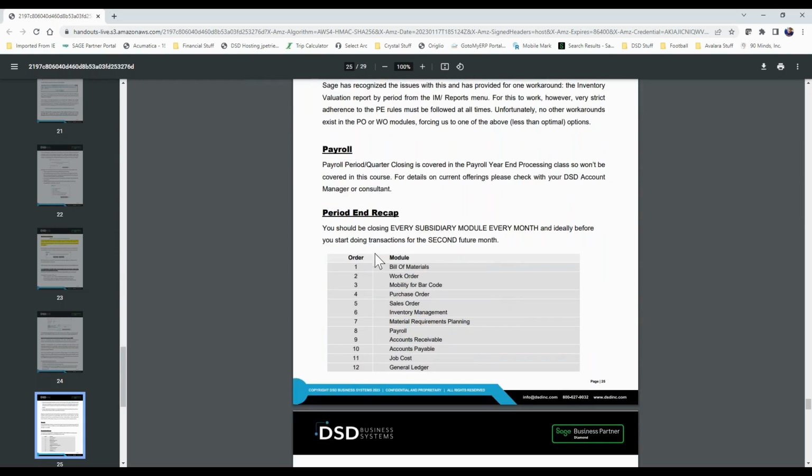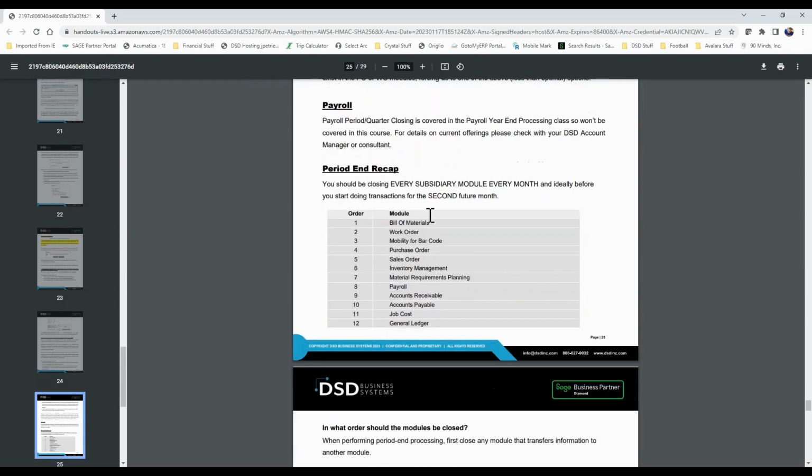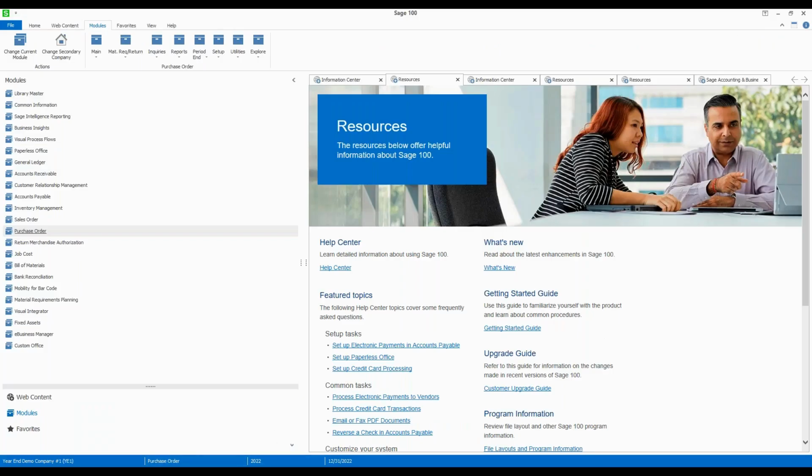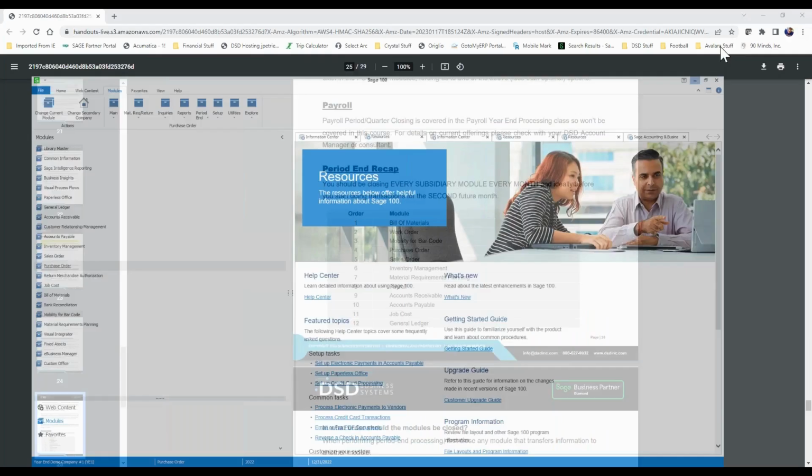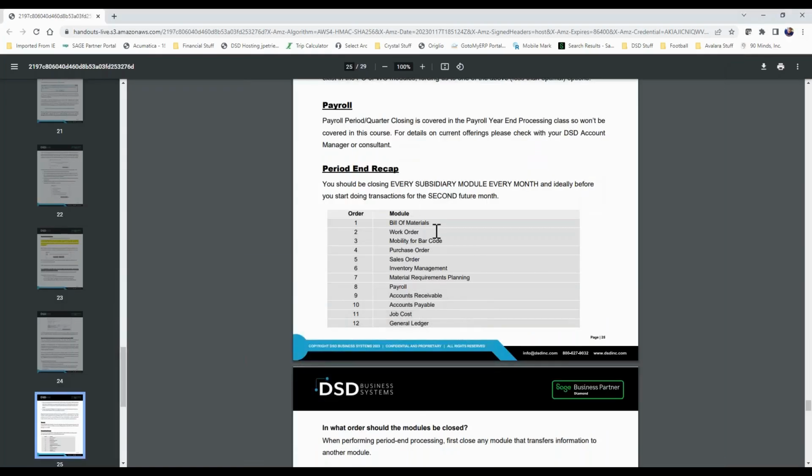And then to kind of talk through the order, we have this list here. Somebody went and they looked at the Sage module list and they typed it out in reverse order. You can just look at your Sage module list and go up the list, or you can refer to this list and go down the list. That's a general list of the order you want to close stuff in because certain modules feed into other modules.